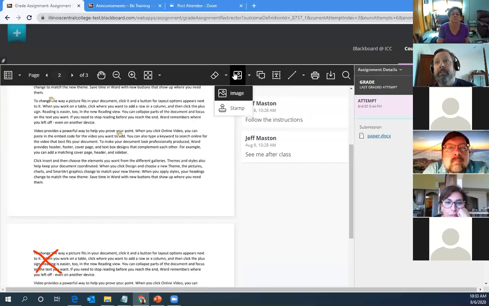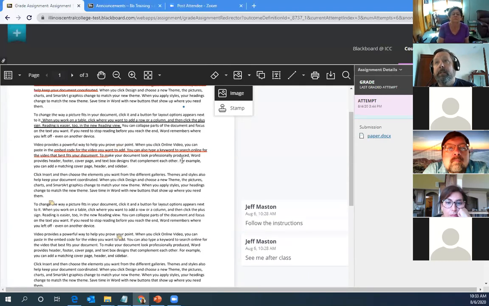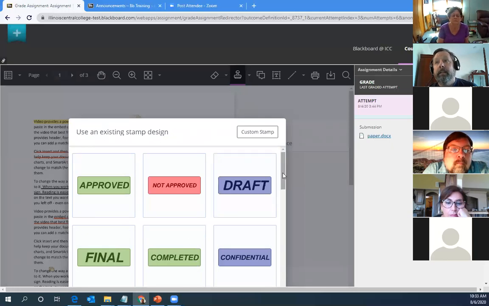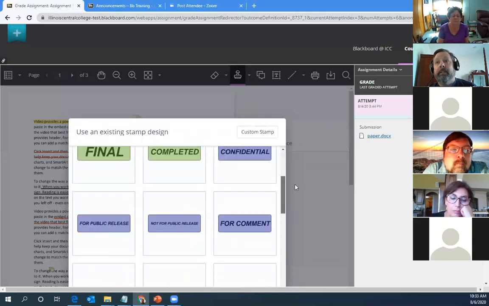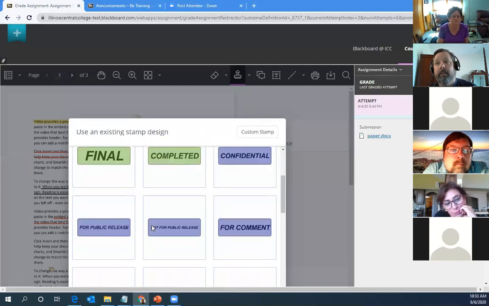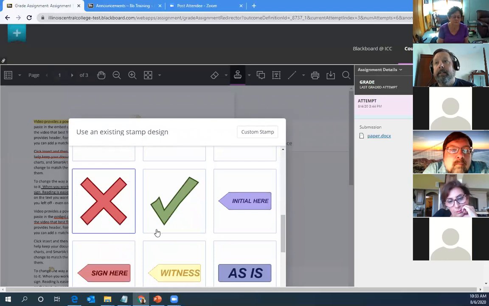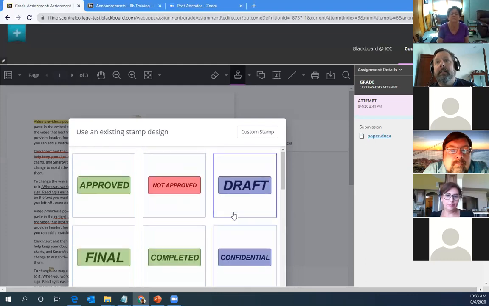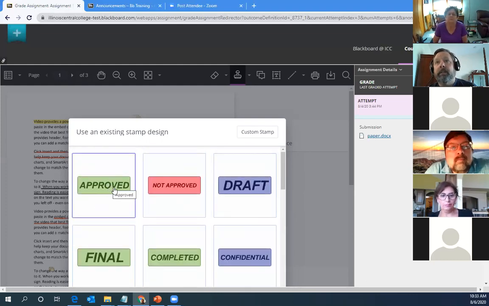This allows you to insert images or a stamp. There's a number of preset stamps. I'll start with the stamps first. So there is approved, draft, confidential, and so on. So it's basically little word stamps, a check mark and an X, initial here, sign here. So anyway, these stamps are available. You can set up your own. I think we don't have the ability to, but there is an option to create your own.